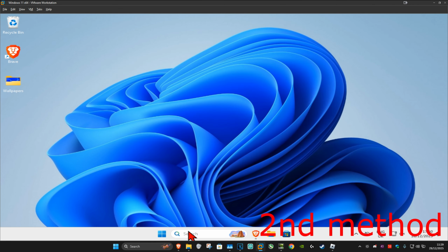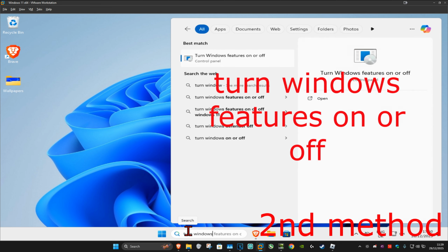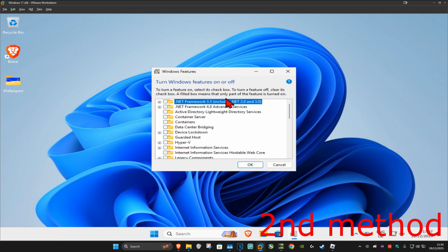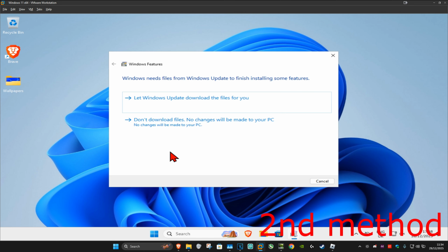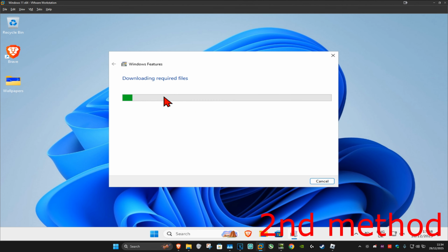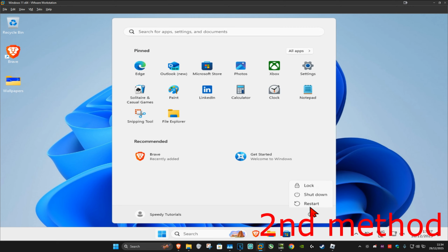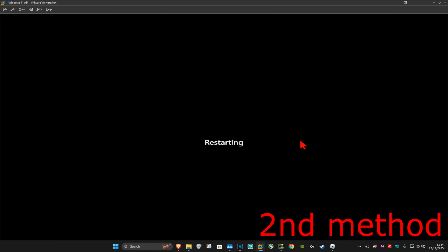Next, you want to go to search again and type in turn Windows features on or off. Click on it. And now once we're here, you want to tick both these boxes for .NET Framework and then click on OK. And then select let Windows Update download the files for you. Wait for this to load. And then once that's been downloaded, you want to restart your computer. And then hopefully this will fix your problem.